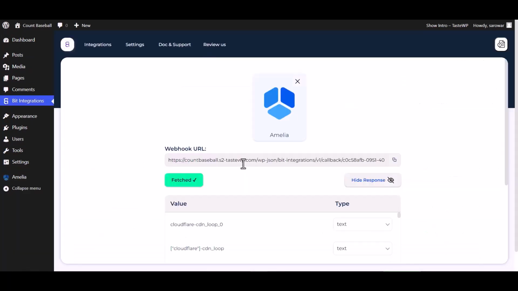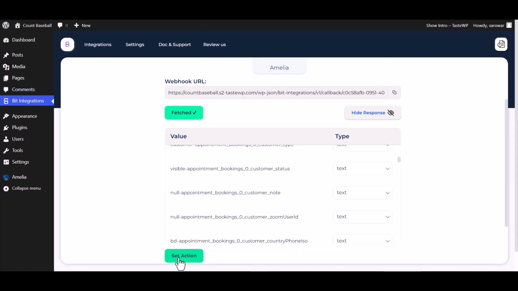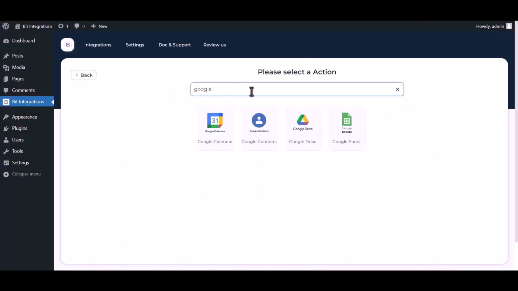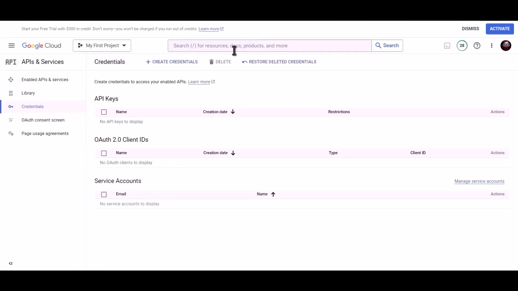Go to the Integrations Dashboard. Data fetched successfully. Set action. Now, search and select Google Sheet. To get client ID and secret, please visit Google API Console.